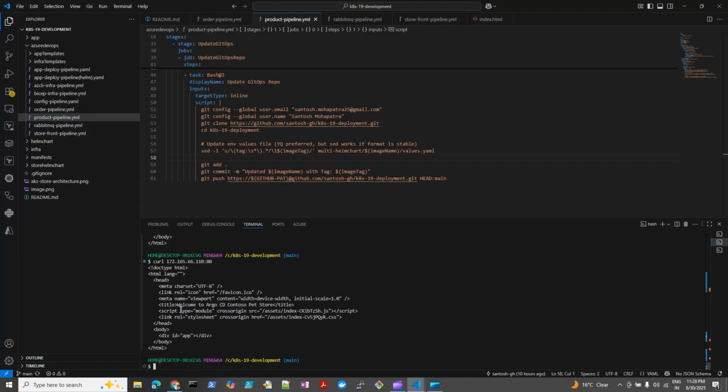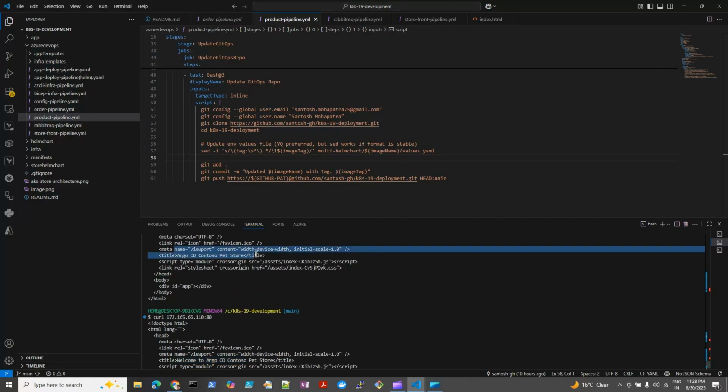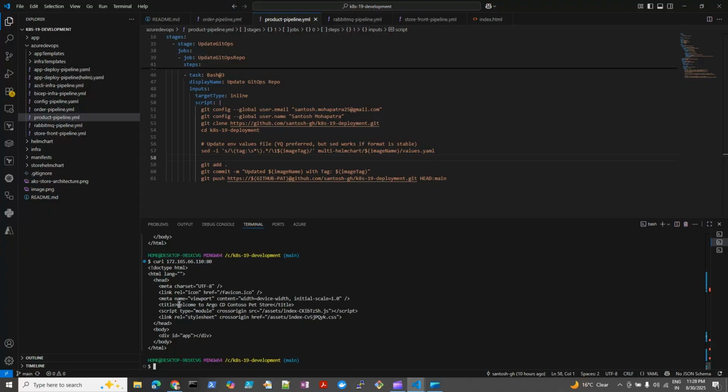Now you can see I have just accessed it. In the previous case, it was showing the Argo CD control page, right? I have modified it to welcome to Argo CD, and I have checked in and pushed into the source repository. As soon as I pushed to the source repository, it triggered the pipeline. The pipeline built the Docker image tagged with the new build ID.